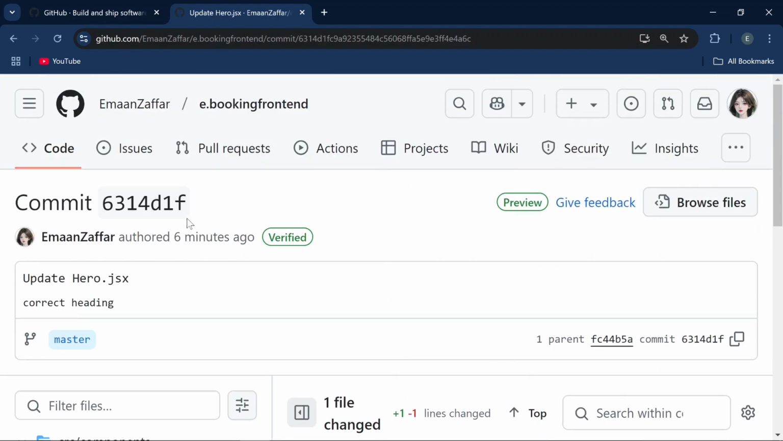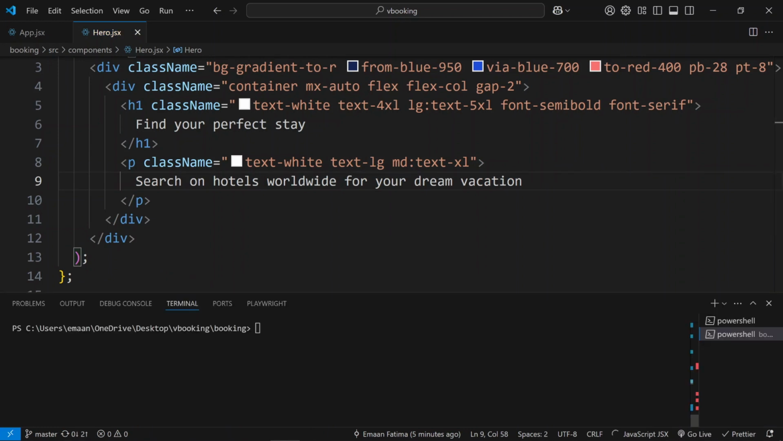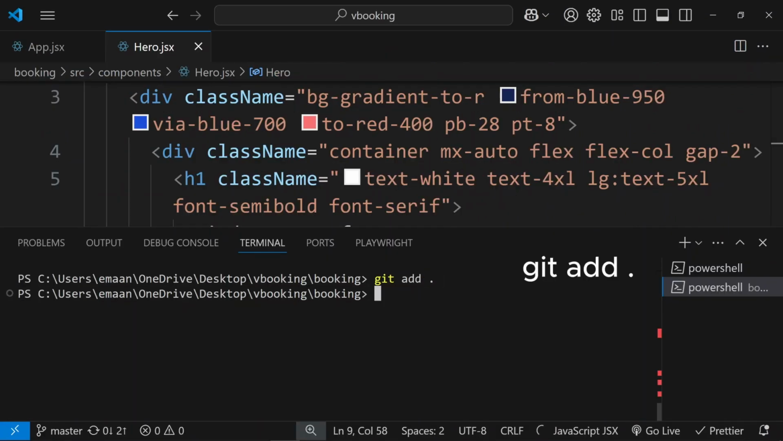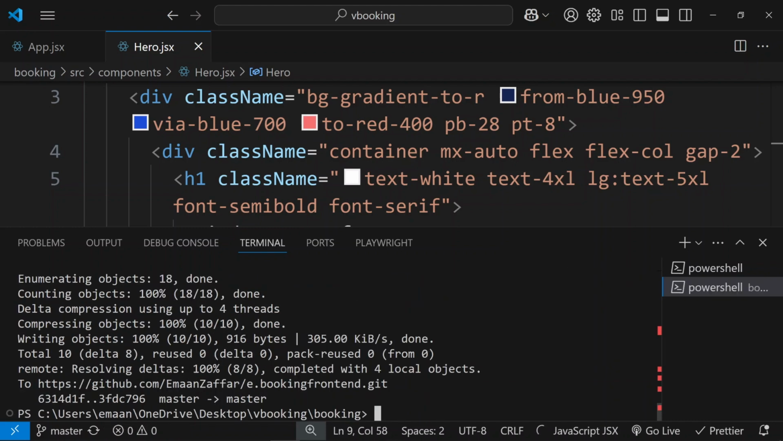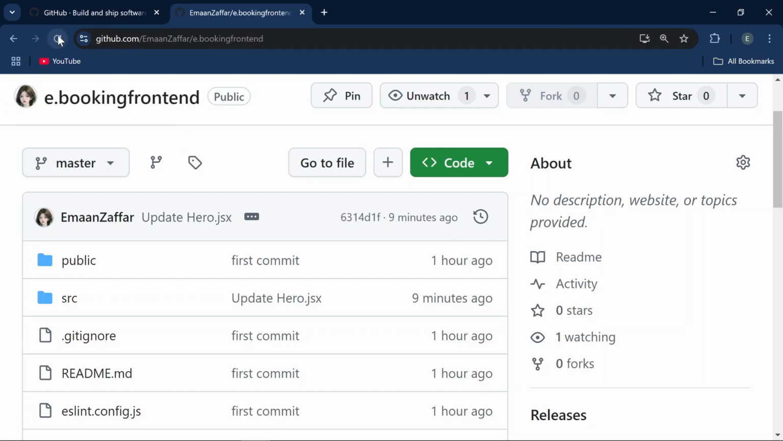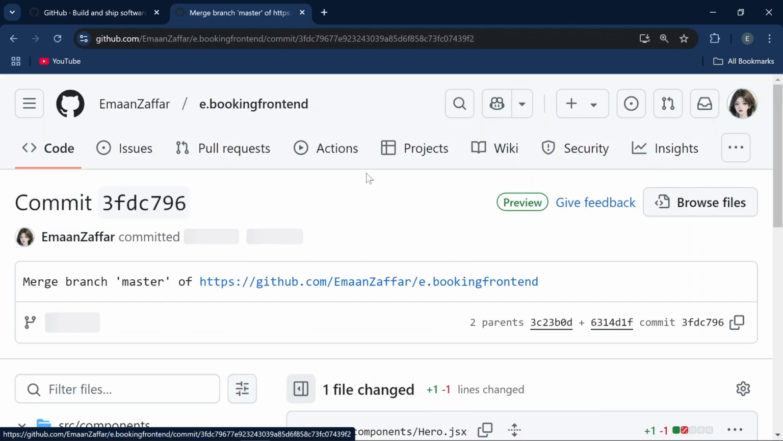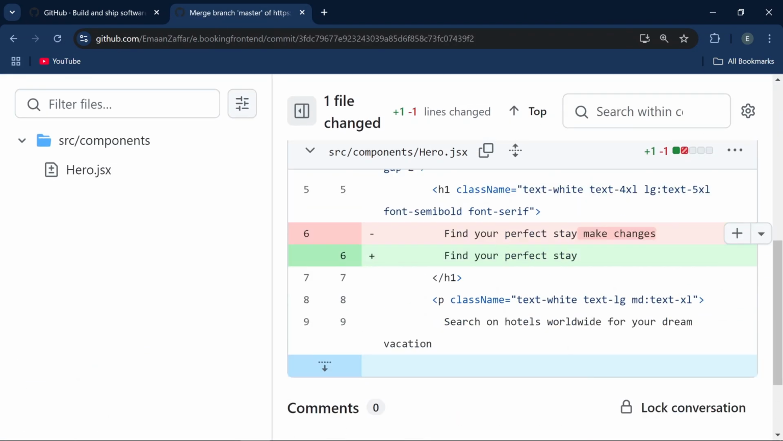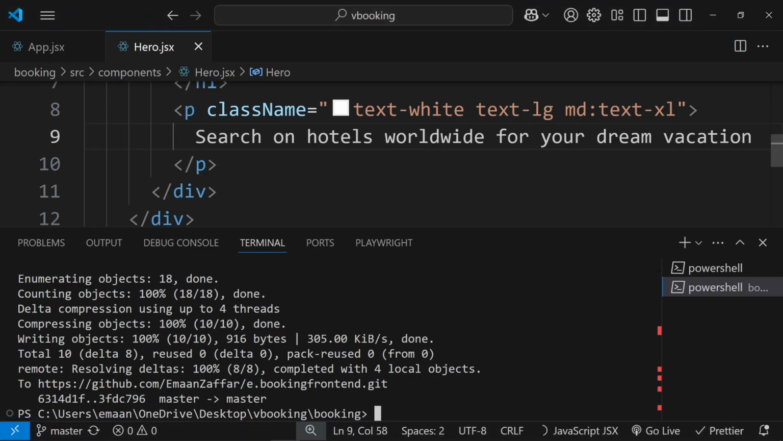No, it isn't changing. Like this and save. And in our terminal, let's say git add and git commit and git push. Now let's see in our repository. Let's refresh it, and if we click on this, let's try to make some more changes to understand better.